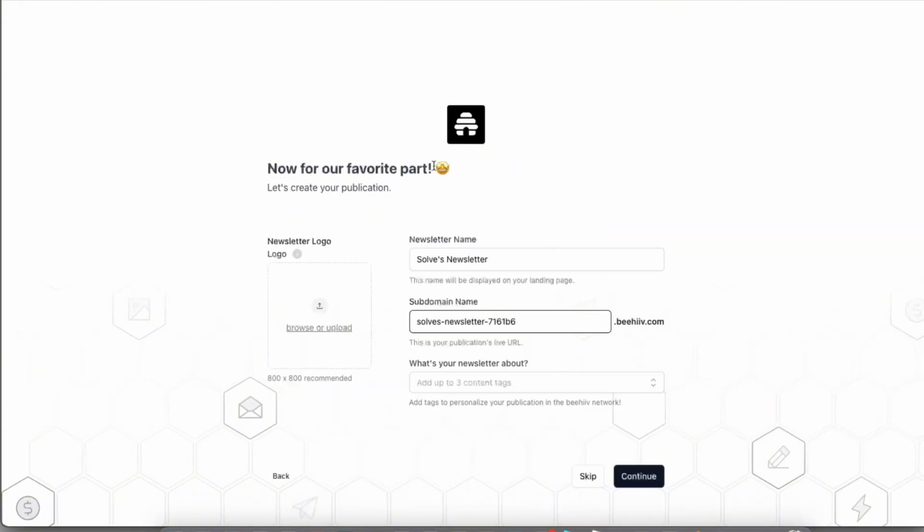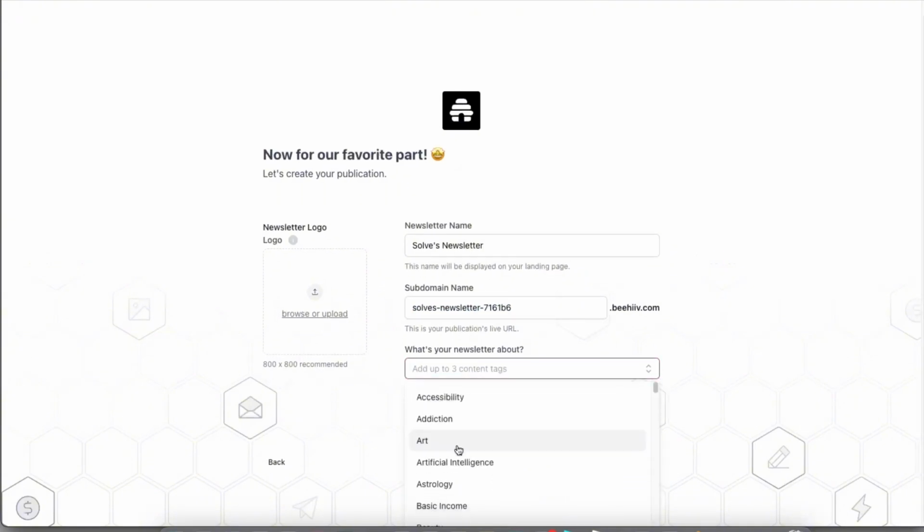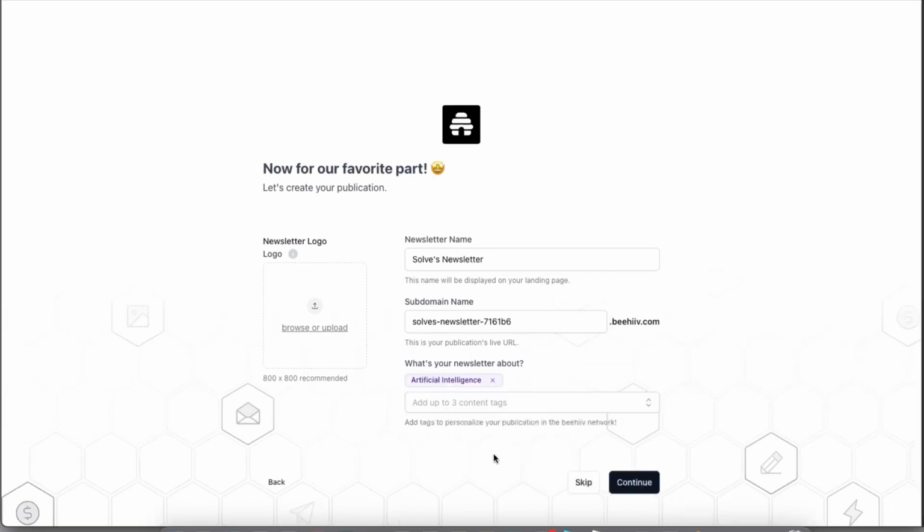Now you're gonna enter your newsletter name. So I'm just gonna leave it like so. Your subdomain, you can change it. And what's your newsletter about? Let's choose artificial intelligence, for example, and let's continue. You can also add a logo if you want to.